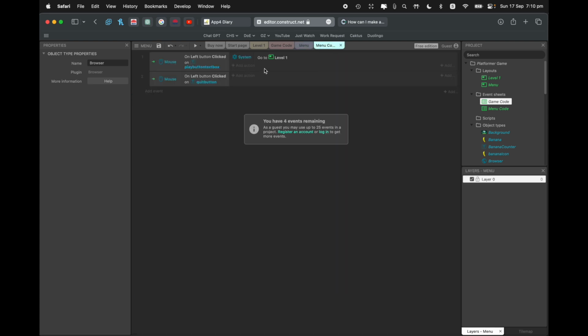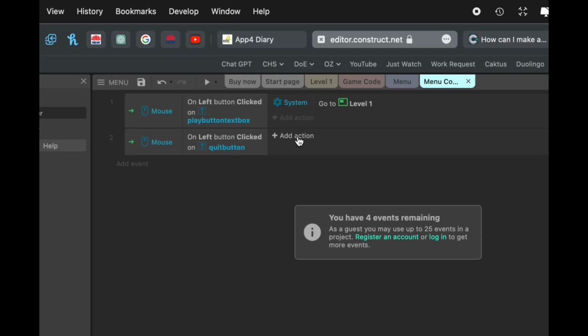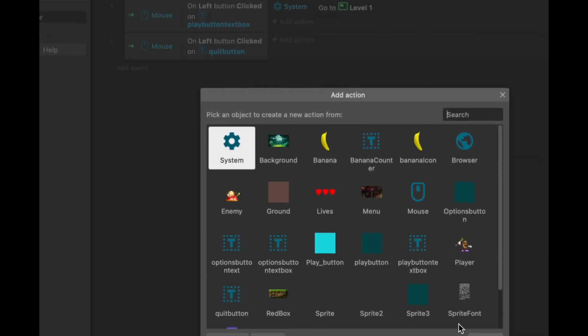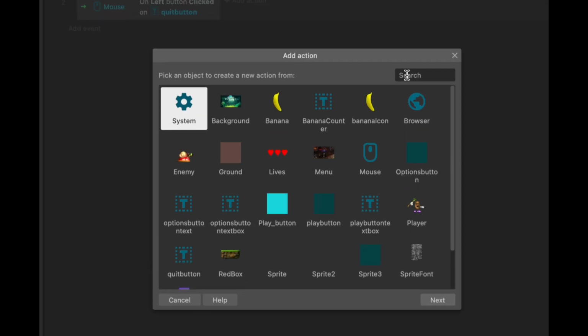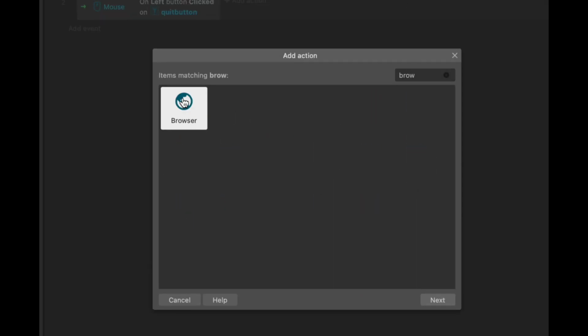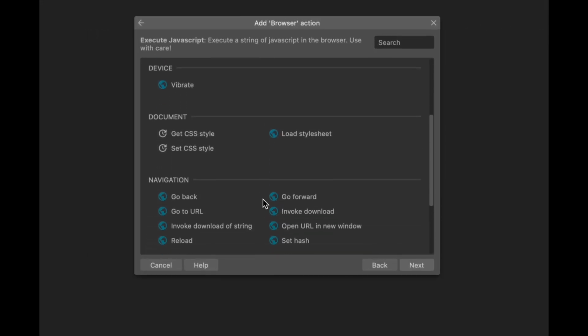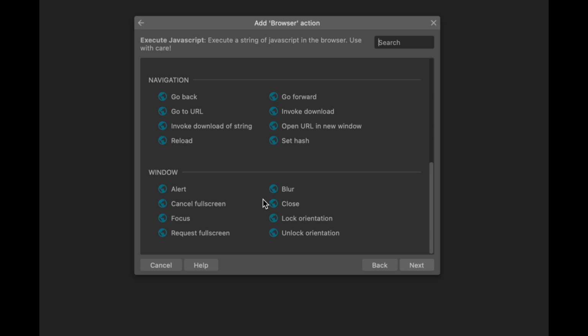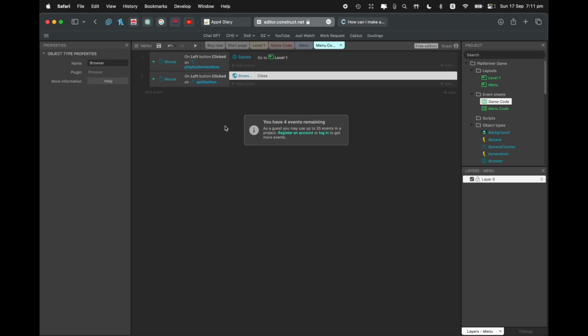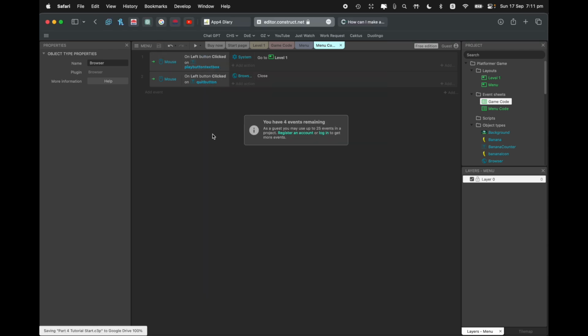So let's go to the menu code, and we're going to add an action on this left click on the quit button, and we're going to look for browser. And basically what we're looking for is a way to actually close the browser. So let's look at window close, and let's hit next. And let's see if that works as well now. So I'm going to save this before I try this.